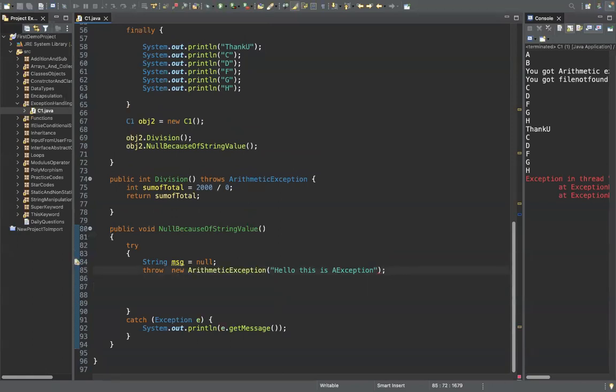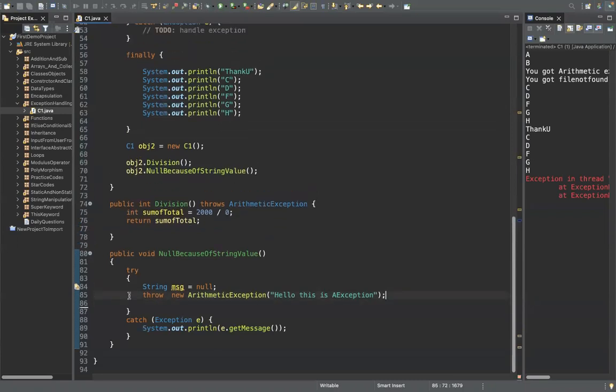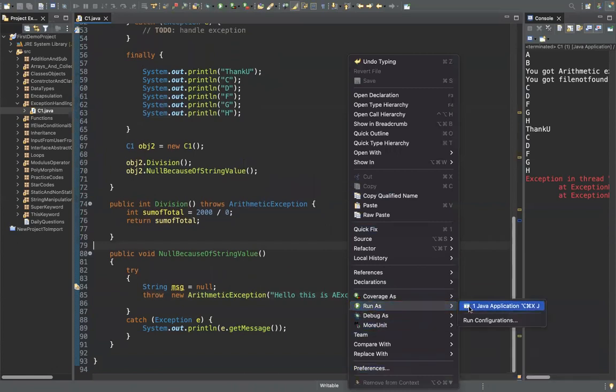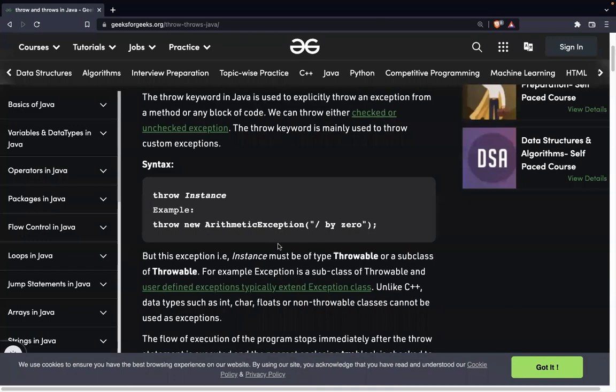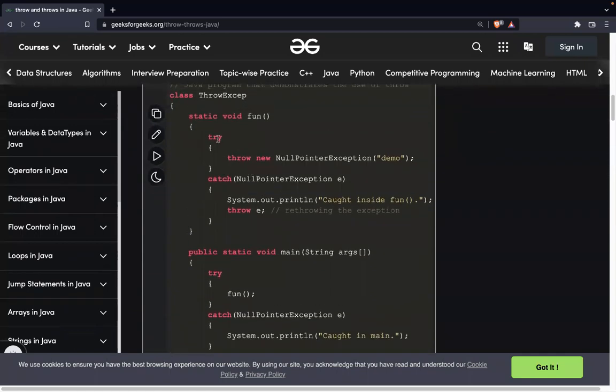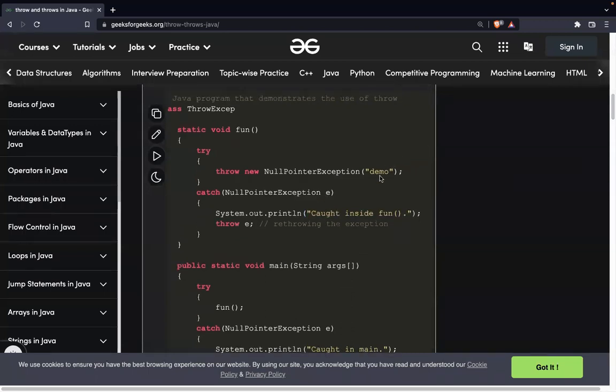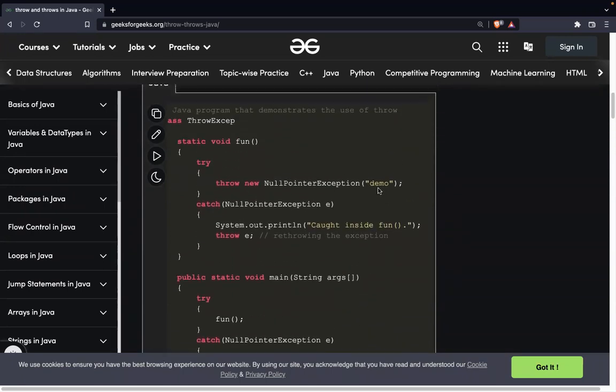Not in this way. It does not get handled in this way. One second, let me see the code. You got the error. Now you are throwing a new exception. That exception message is demo. You will catch it here and write it here. So what should be the output? Output should be, and throw e. Demo, NullPointerException will come here, e, and then throw e, re-throwing the exception.